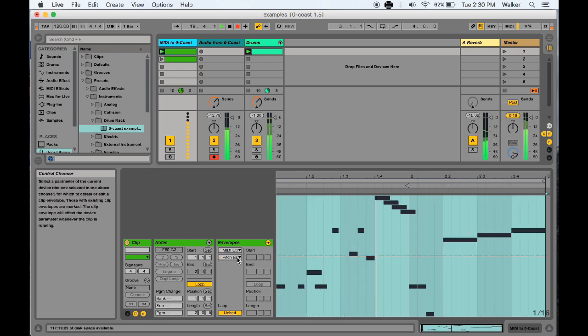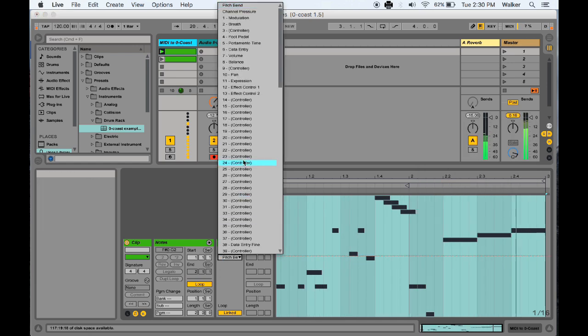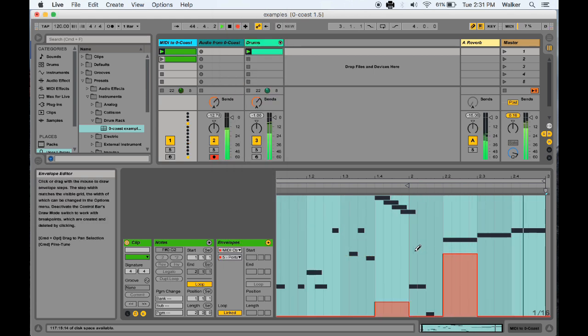If we look at the drop-down menu, we can see that it also contains every possible CC message. For example, here I'll send the CC message for portamento time, and we can hear the portamento time increasing when the value goes higher.